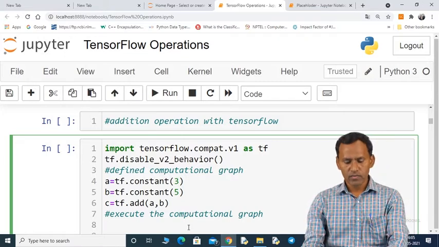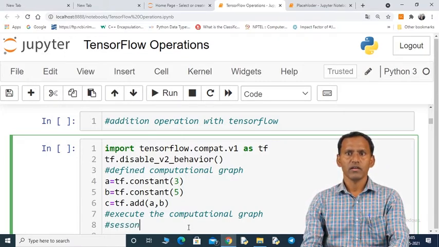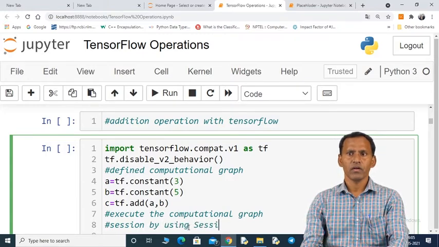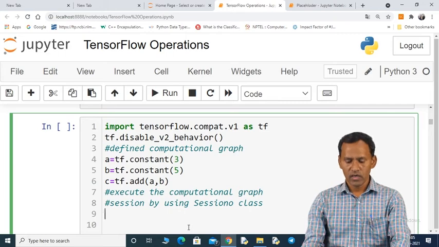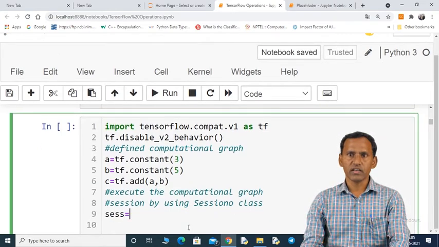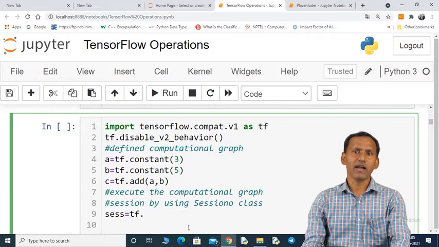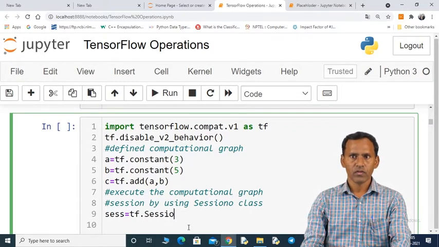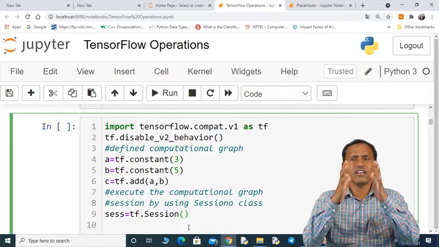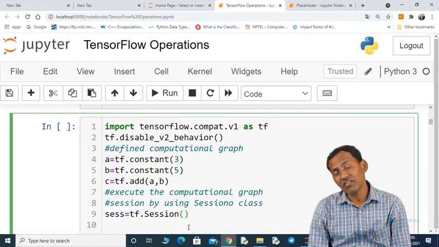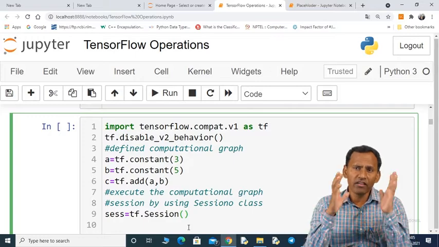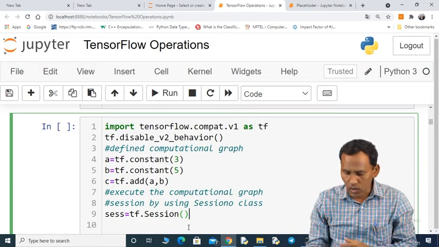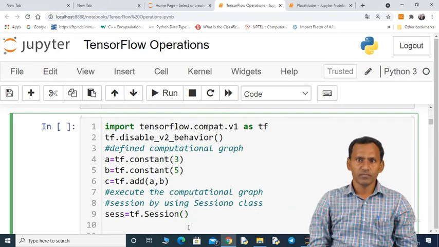So we have to create a session by using the Session class. The session object comes from the TF package. By using the TF package's Session class, we have created the object. After creating the session, by using the run method, the total graph will be executed. Now I'll see how to implement it.